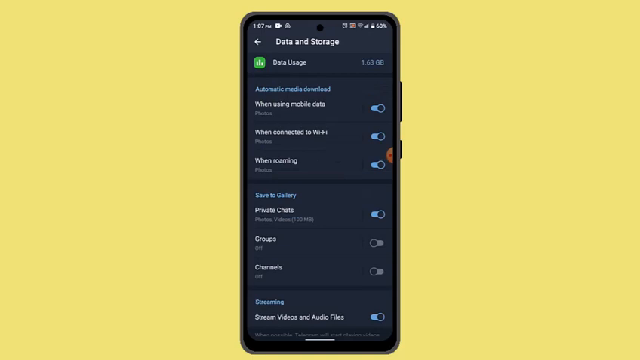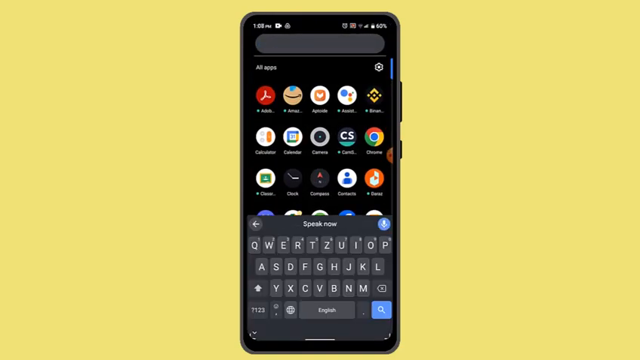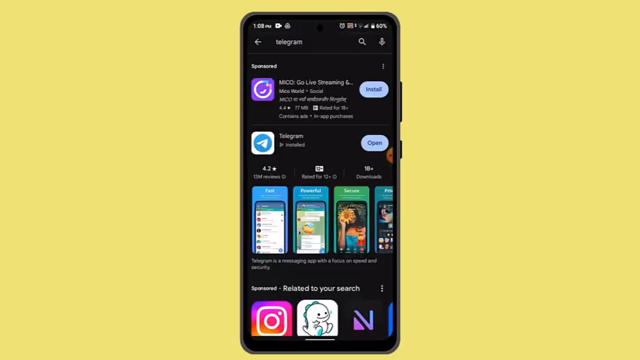Now sometimes downloaded files may not immediately appear in the app. You can also try refreshing the Telegram app by pulling down on the chat list or file list to see if the missing file appears or not. In that case, you can also try updating your app. So for that, go to your Play Store. In the search box, type in Telegram and make sure that the app is completely up to date.